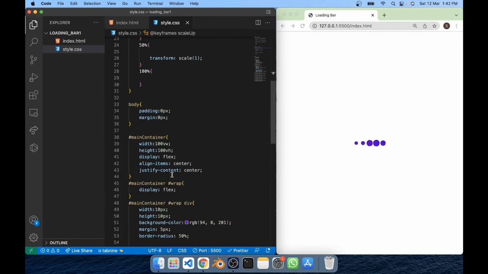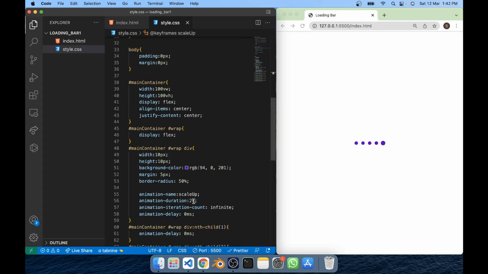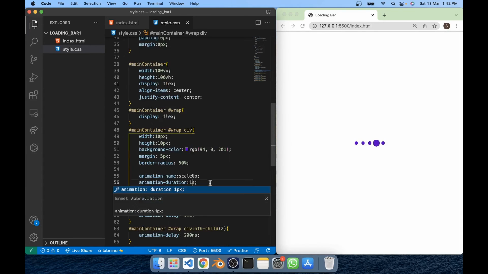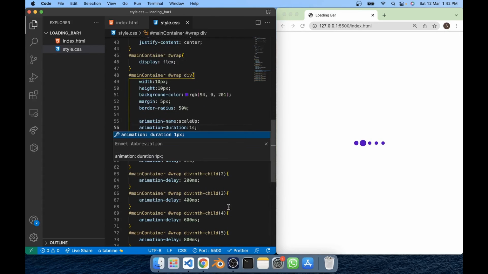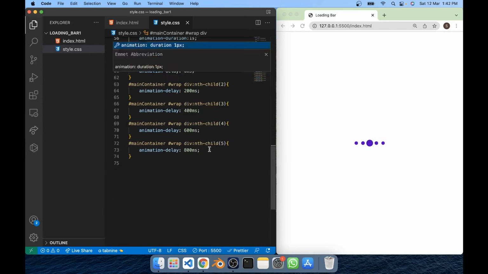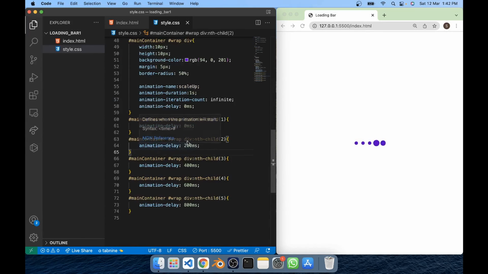And if you want to increase its speed a little bit, go with 1 second. If you do that, you need to change this delay also for that, like it is your 200 millisecond, just remove it to 100, it will be 200, it will be 300, and it will be your 400 millisecond.